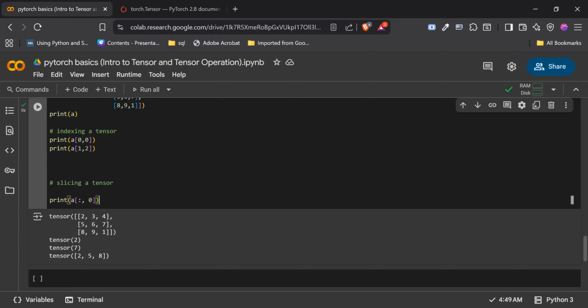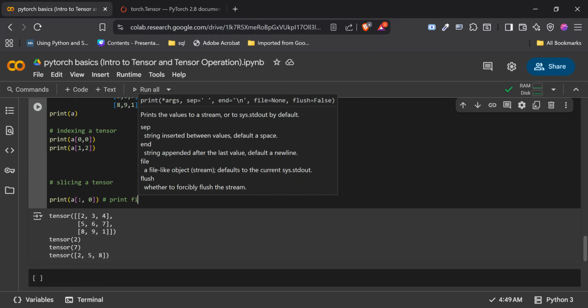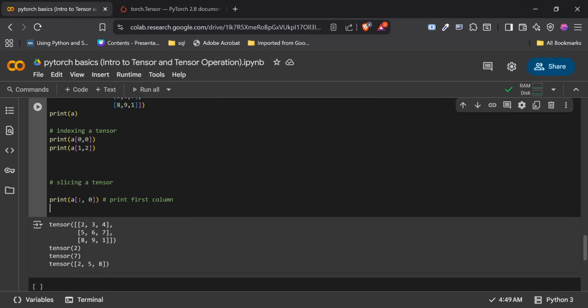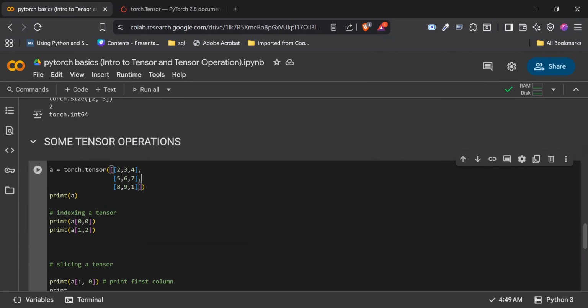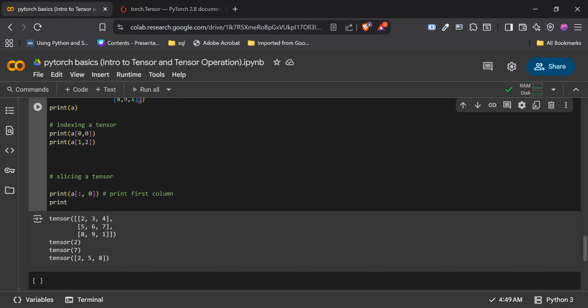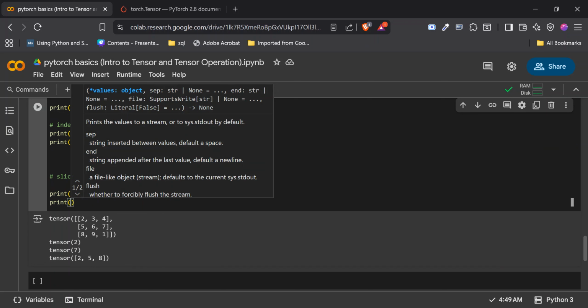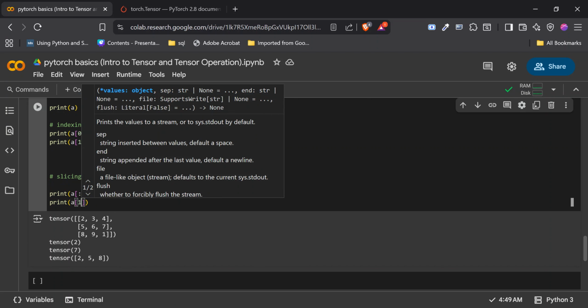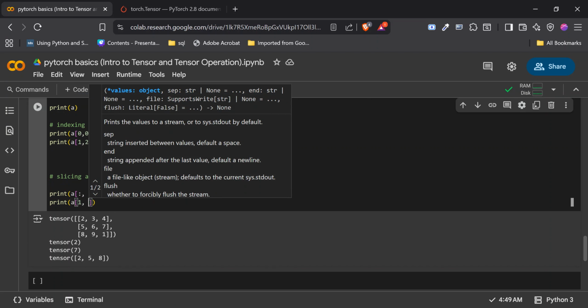And the second thing here, let me add a comment: print first column. Another thing that we could try and get is, let's print out this second row. So how do we do that? We are going to say print A, and we can go 1. That's going to be the second row, and this is how you do it.